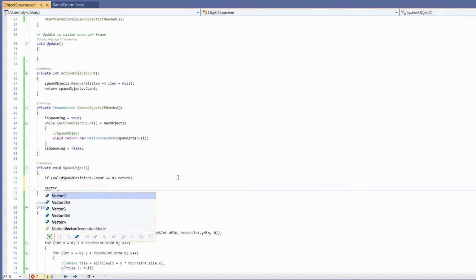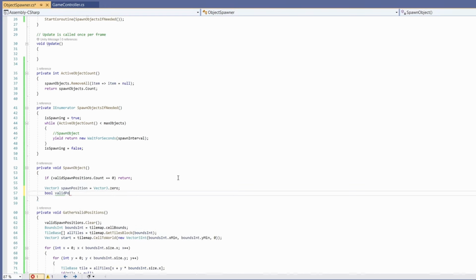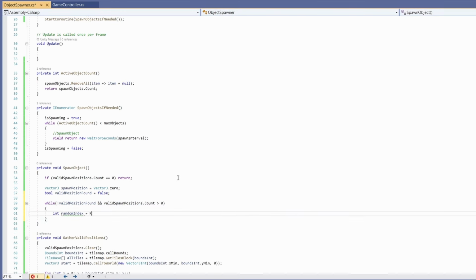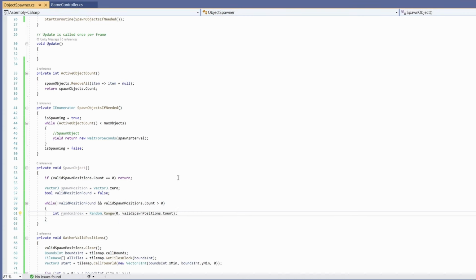Else, we're going to make a new Vector3 called spawnPosition for our final spawn position. We'll set this to a default of Vector3.zero. Then we'll say bool validPositionFound equals false. What we're going to do is have a while loop. While not validPositionFound and validSpawnPositions.Count is greater than 0, then we'll go int randomIndex equals Random.Range, and we'll pass in 0 to validSpawnPositions.Count. We're going to get a random position from our valid spawn positions.